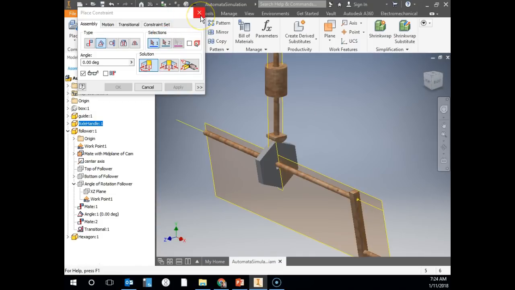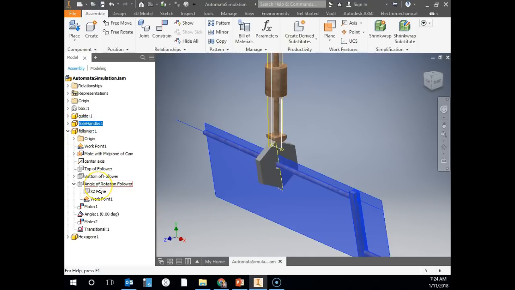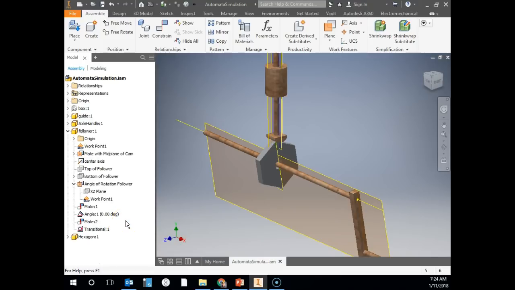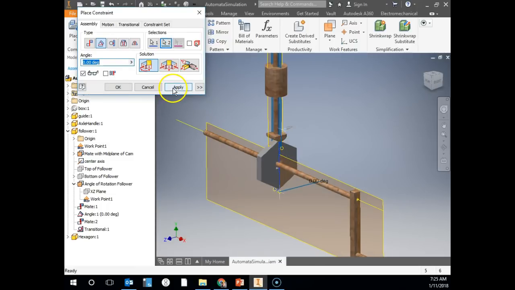All right, I cut in here and made a quick edit. What we need to do is go into our follower here and turn on our angle of rotation follower visibility. Now that we've done that, we are going to make another type of constraint, which is called an angle constraint. When you click on your constraint dialog, you are going to see this button right here that says angle. The next thing you want to do is click on directed angle. And we are going to mate this YZ plane to the work plane we just turned on, which is the angle of rotation follower, and then we're going to hit apply.